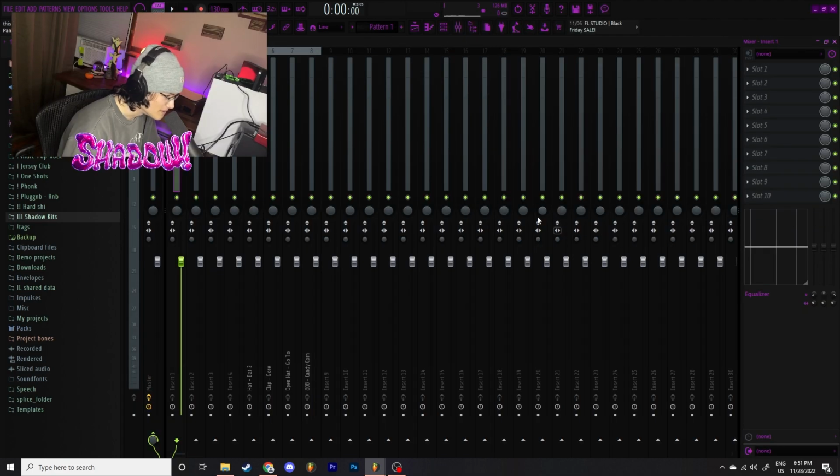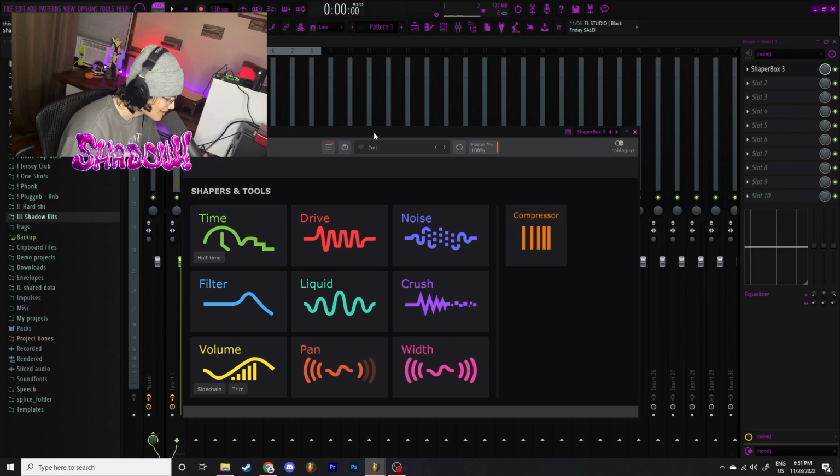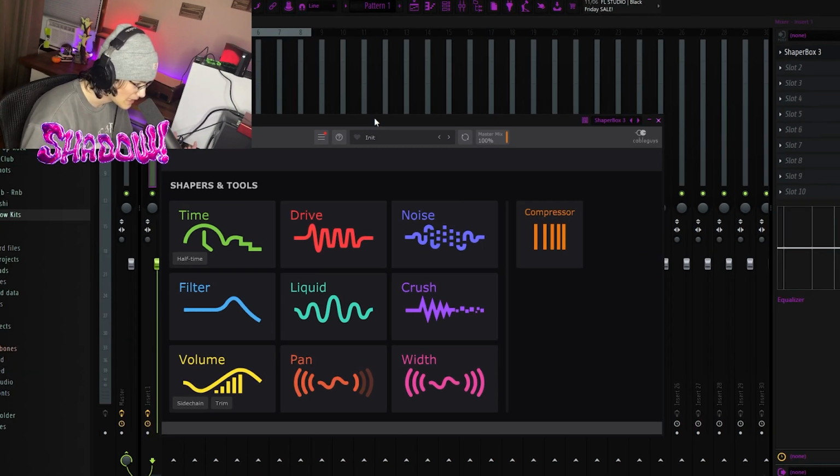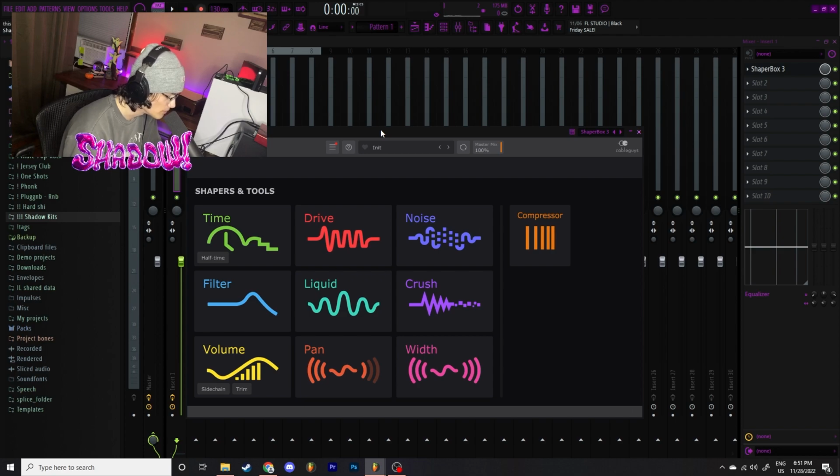Now guys, we're gonna go over to the mixer track and we are going to open Shaper Box 3. Obviously you guys can use Shaper Box 2 or any shaper box, but this is really what we're going to be using to carry all of our melodies in this video.